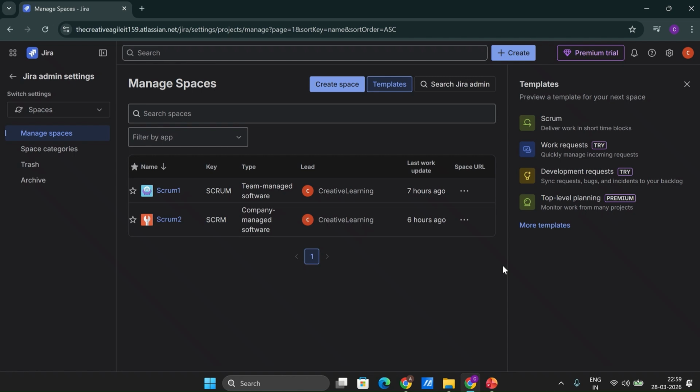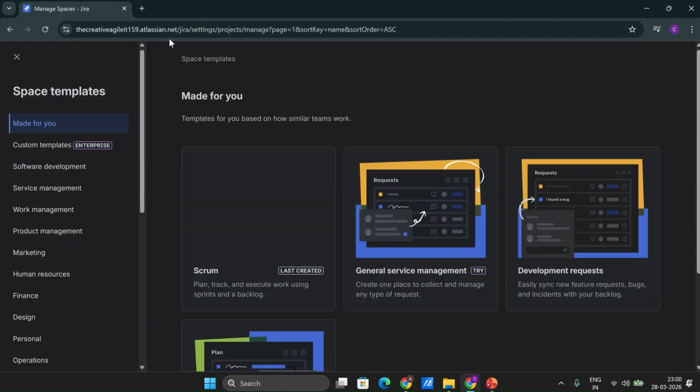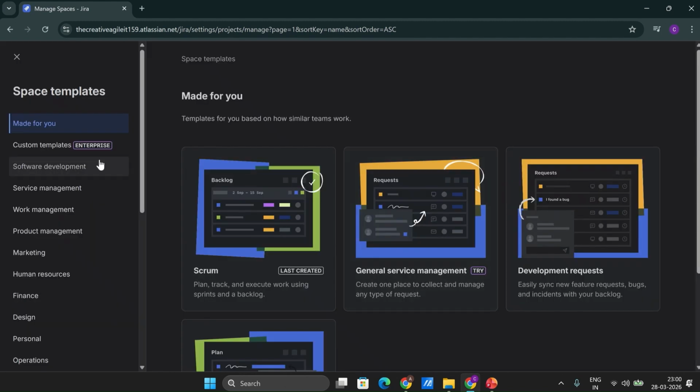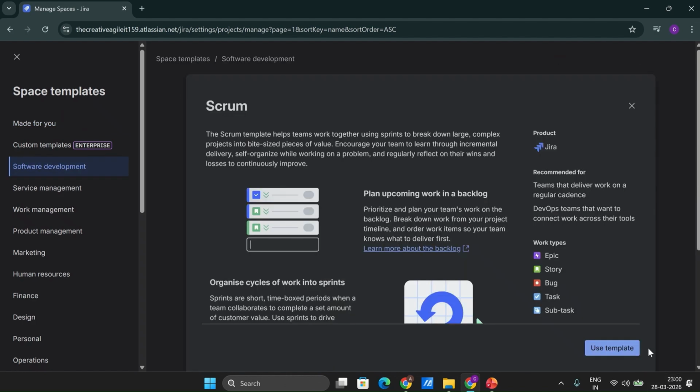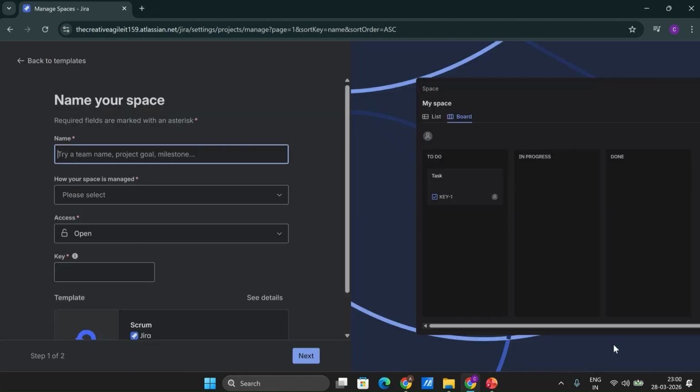So I'm sharing the Jira Cloud instance. This is a new Cloud instance which I have created in Jira. I had to trial Scrum Spaces in this particular instance, which is TheCreativeAgileIT159.atlassian.net. So for this video, we will go ahead and create a space. I clicked on create a space and we can click on software development. We want to create a Scrum template based project, so we will say use template.